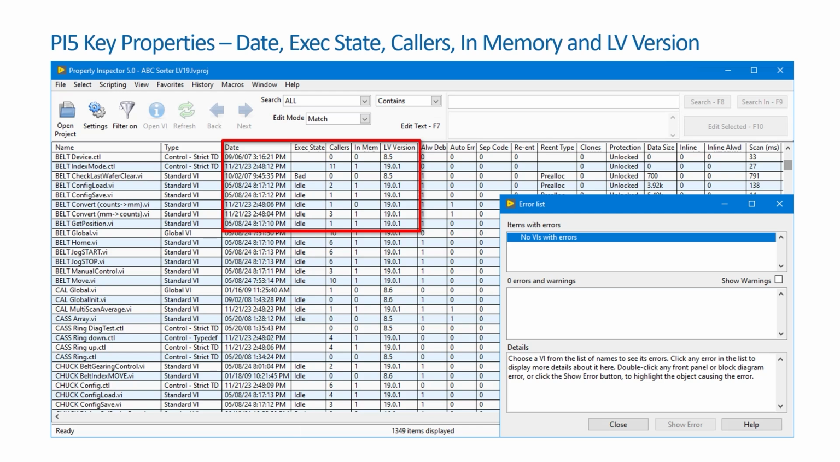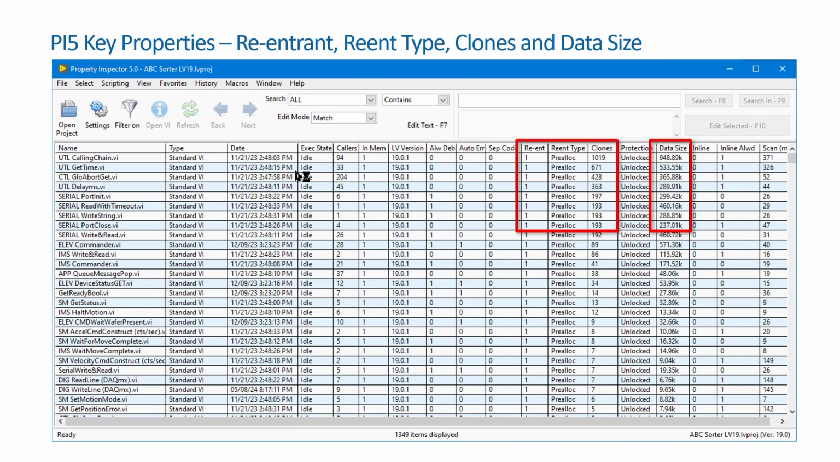Many people believe that all the VIs in the project are in memory, but that is not true. Here we see which project VIs are in memory. You can also see the LabVIEW version. These older VIs are dead code. This code was developed before shared reentrancy was added.